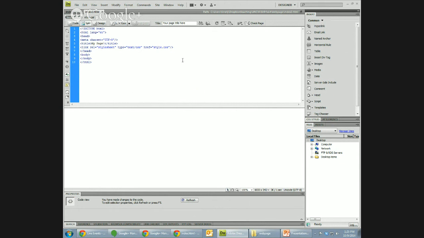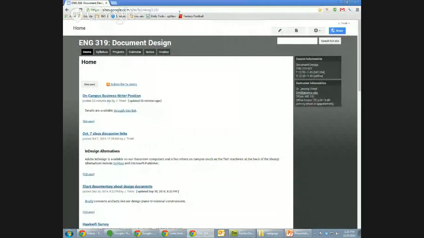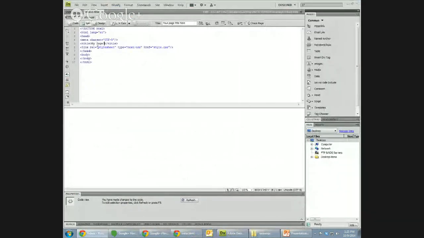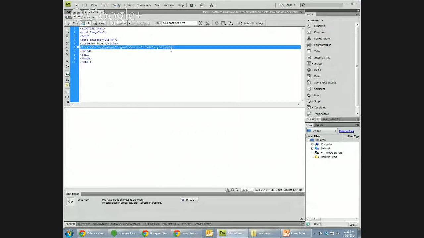And what that does is, you might notice at the top of pages there's always this little thing in the browser, depending on what you're using. Do you see on this tab, it says ENG 319 document design? That's where that title is actually defined. So mine now is called My Page. We know it's linked to style.css.